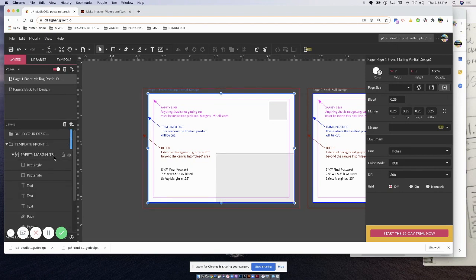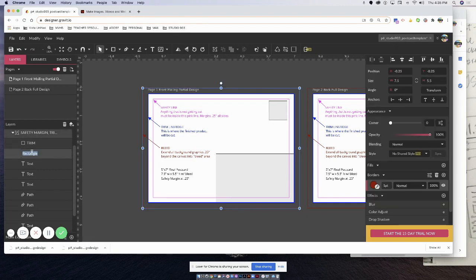And then I'm going to go to the safety margin and trim, and I'm going to turn off, that's the trim line. I can turn that off. Let me name it. I'm going to double click it and call it trim. And this one is the bleed. Double click it, and call it bleed.